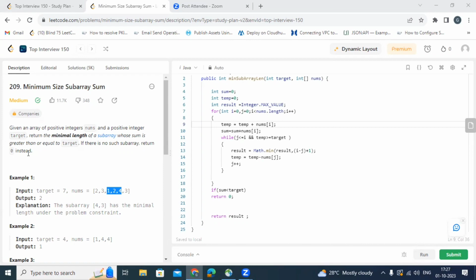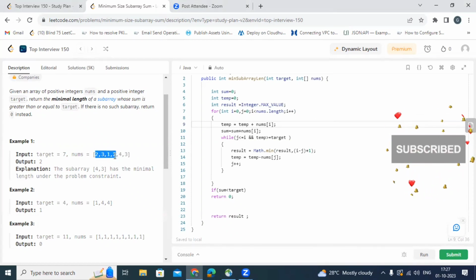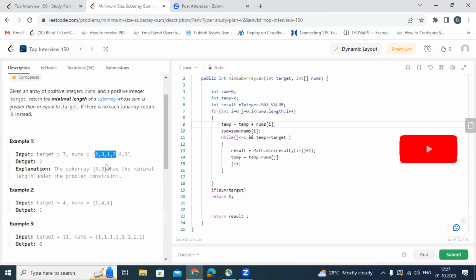So let's take a look at an example. This is the nums array and we have to find target 7. There can be multiple subarrays. For example, take a look at this subarray. Its sum is 2 plus 3 plus 1 plus 2, which is 8. So 8 is greater than 7, right? But the length of the array would be 4. And we have to find the minimal length.